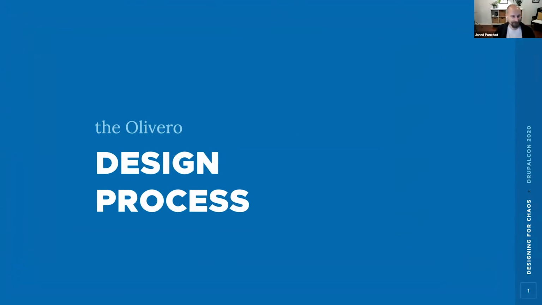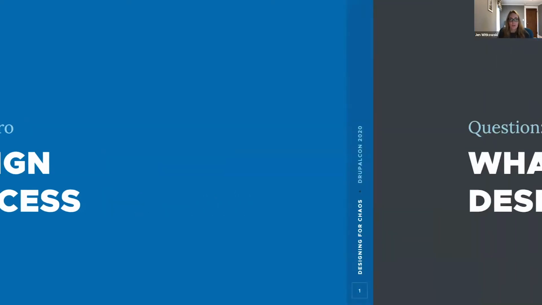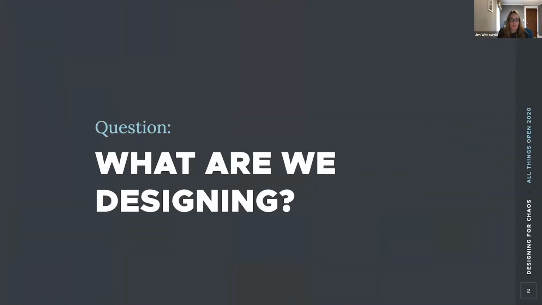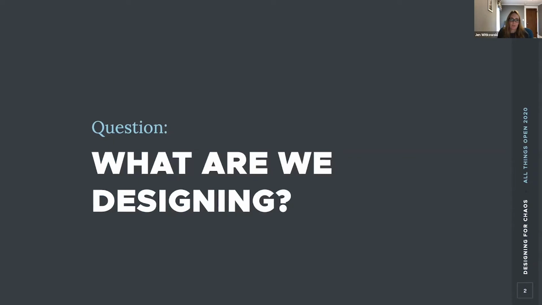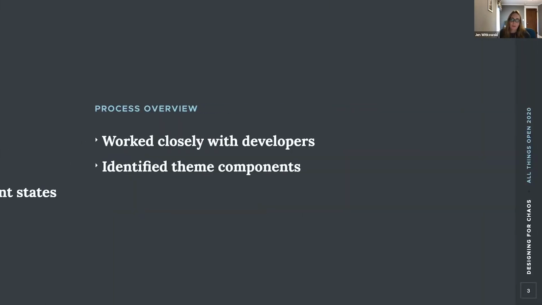Yes. Fantastic. Okay, so let's talk a little bit more about the design process and how we approach the visual design for Olivero. So the big question that we had to get answered as designers was basically, what are we designing? What does this theme actually have to do? It was important for us to understand the scope and restrictions of the project and things that we could change versus things that were nice to have versus things we couldn't even touch. And we worked closely with our developers, which were Putra and Mike, to help achieve this.